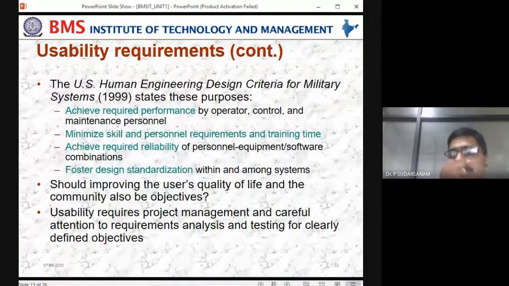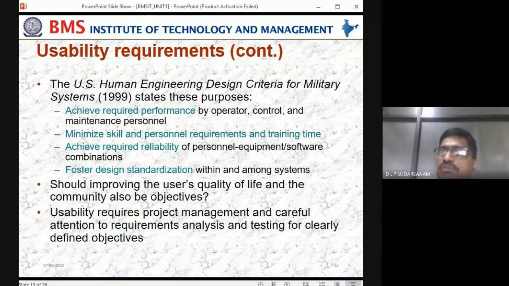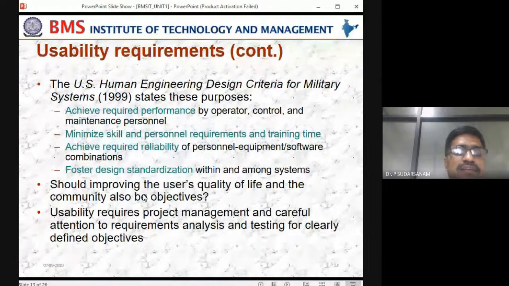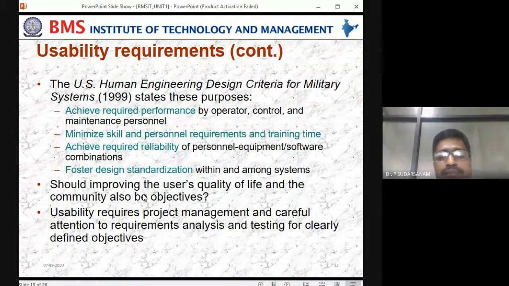So for UID, with respect to every part, we should know the requirements and usability and how it will be coordinating the UID. Those are the four points of usability requirements, and it should improve the usability, quality of life and the community objectives. Next is usability requirement project management and careful attention to requirement analysis and testing, to clearly define the objectives.